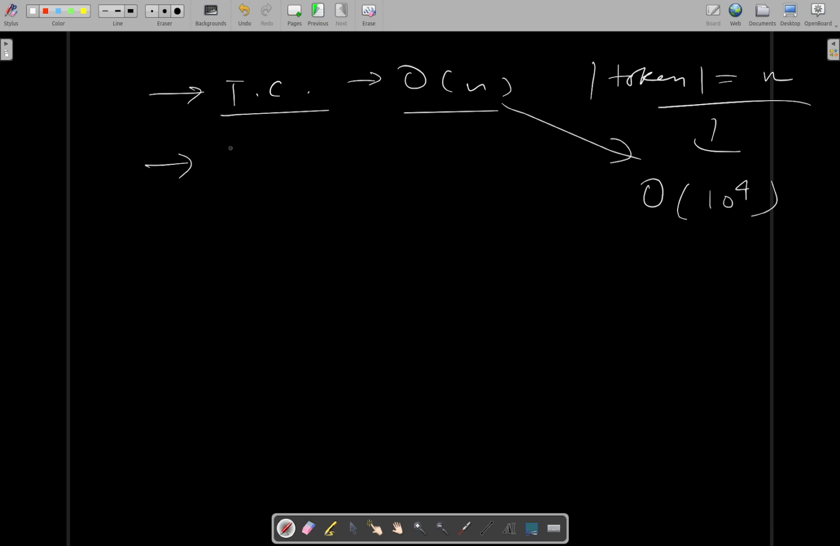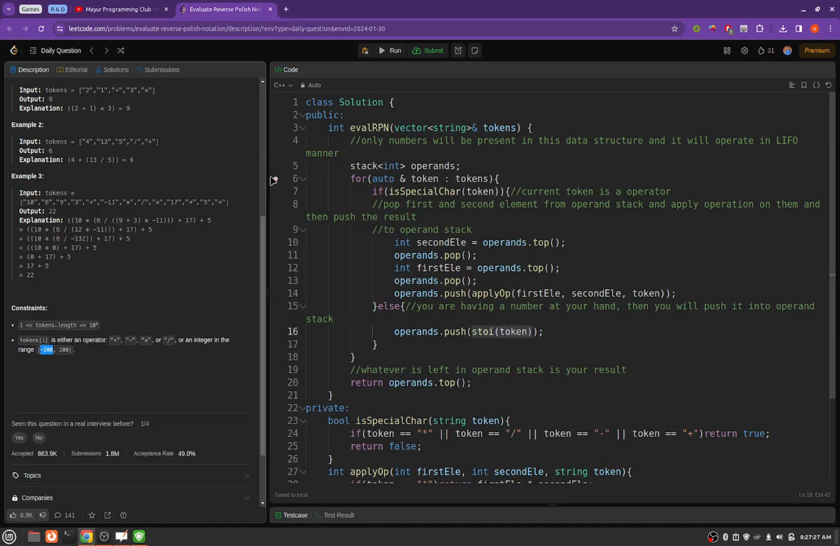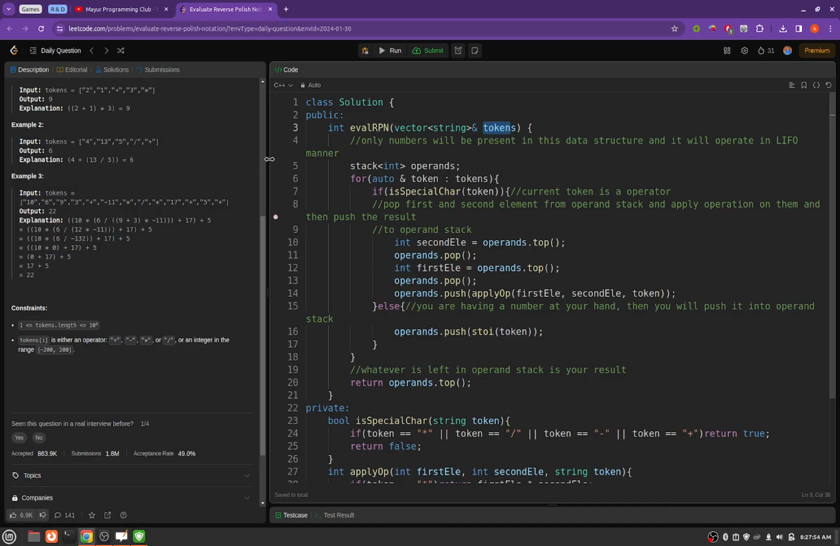So space complexity wise, it will be order of n only, since operands will be stored. Actually it will not be exactly equal to order of n, since n is the size of the tokens array, but it will be close to order of n, so you can take a loose upper bound and say that it will be order of n. So that is there, and this is how we will be solving this particular problem.